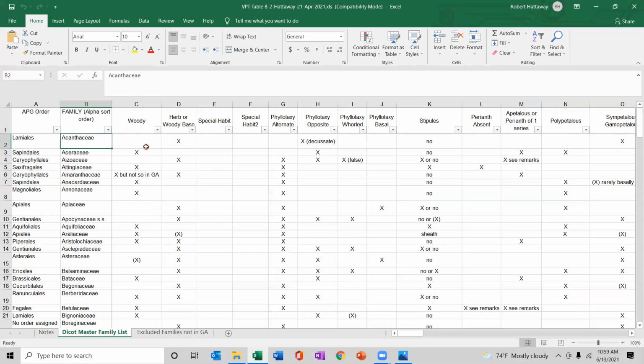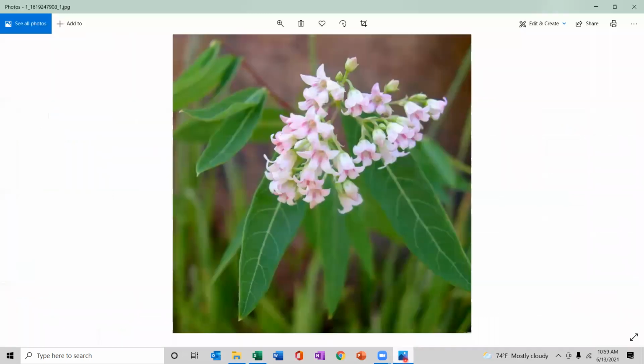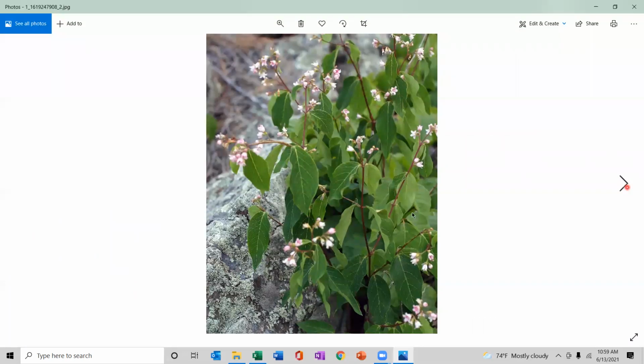All right, Control Home. I'm at the beginning location. And I'm going to give you a hint here. This is where I actually screwed this up, because when I saw this picture I thought this was a woody plant.